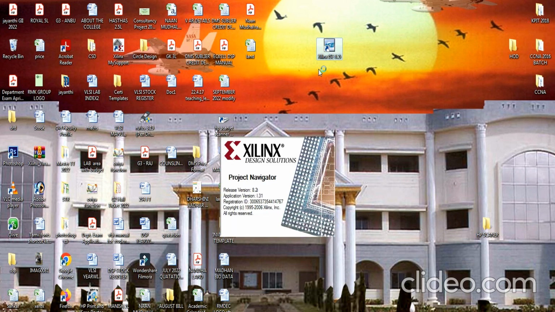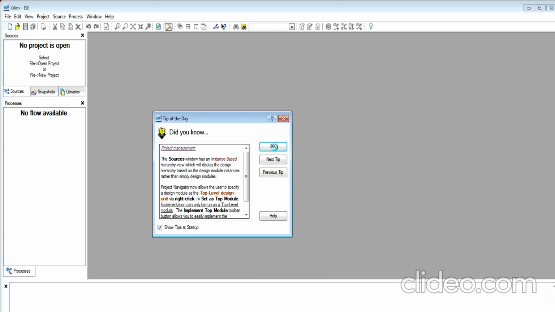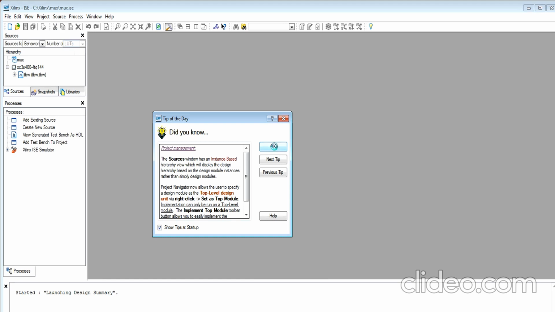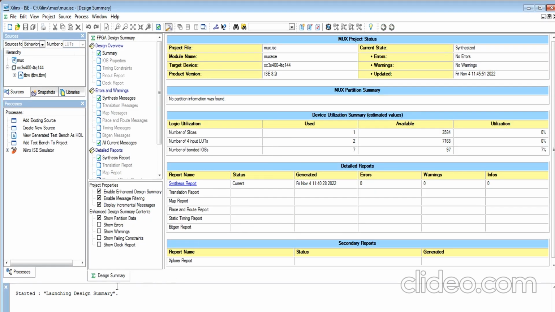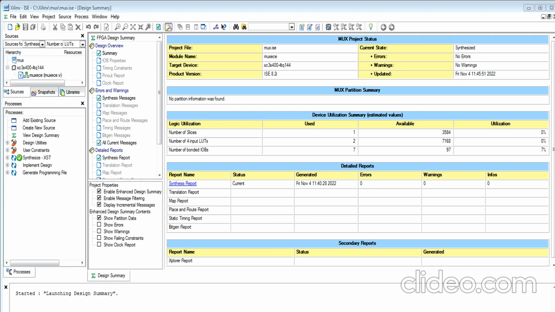Good morning, students. Now we will see how we can do the program for multiplexer using structural model. All of you know that a multiplexer is many to one. By using the selection line we can get the output based on your selection. Today we'll see this structural model for 4 to 1 mux.